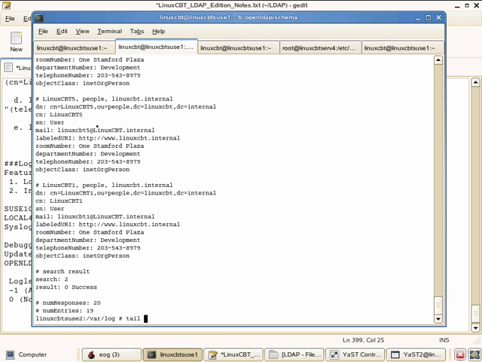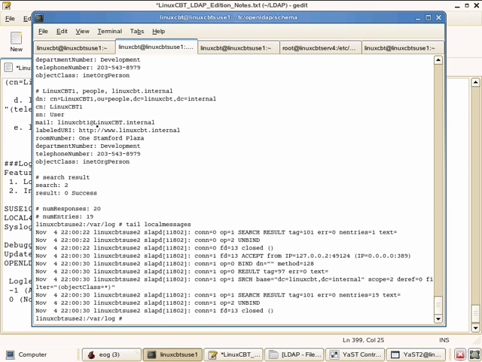If we tail local messages, information is still logged. The fact that we search the server is still logged. So the startup option -d has no impact on what slapd logs via local 4, which gets logged through syslog. Slapd will always log a minimum amount of information, such as the searches that were performed, if there were any connection errors, the sources and destinations of connections, whether or not connections were opened or closed, etc. That information is always logged.